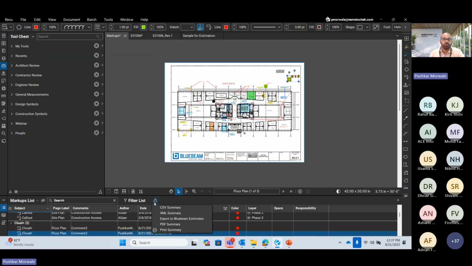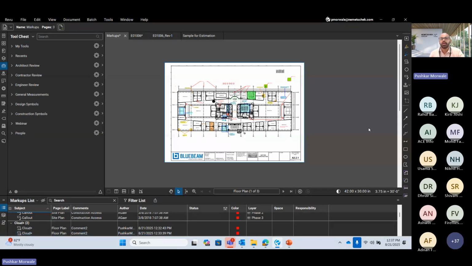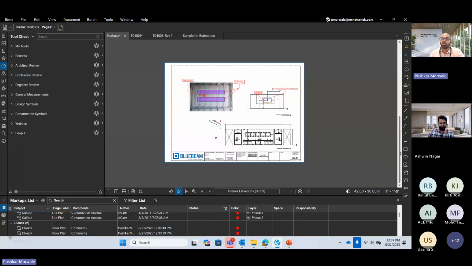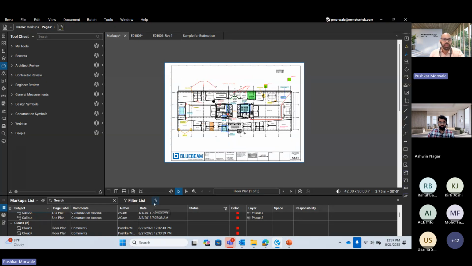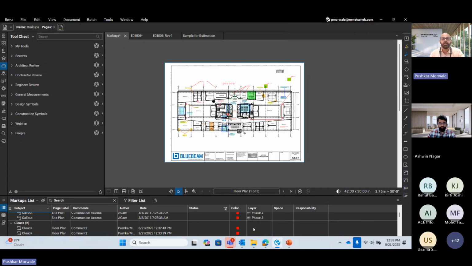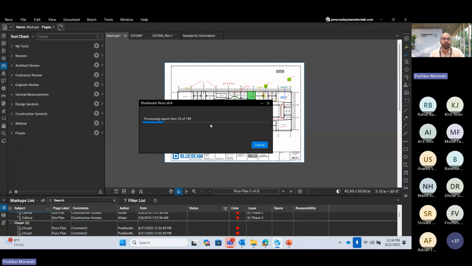You have another way of extracting the PDF summary. You can see over here, currently there are only 3 pages in this particular PDF file. So there is a way that you can create a PDF summary of your file which has been commented, along with append and hyperlink to current PDF. So this creates a PDF file with additional pages added onto the same file.